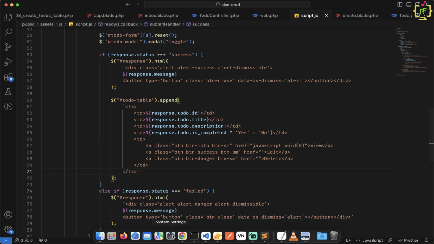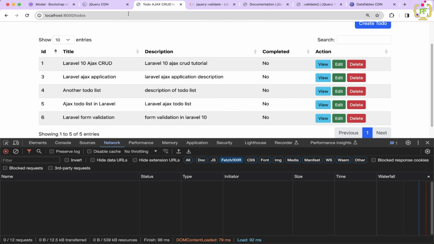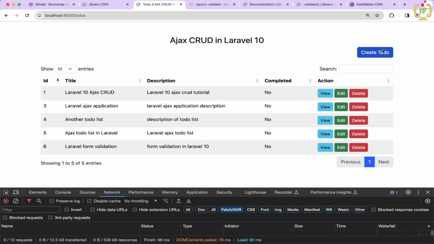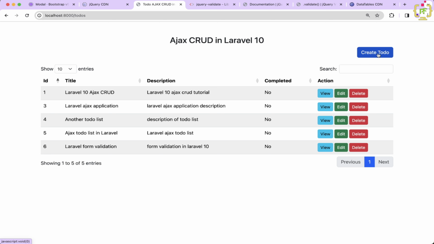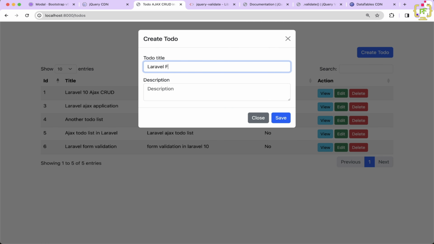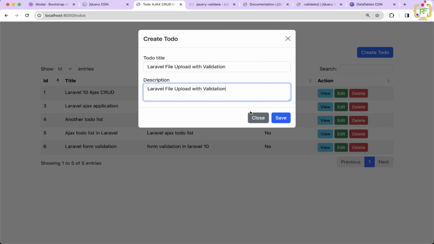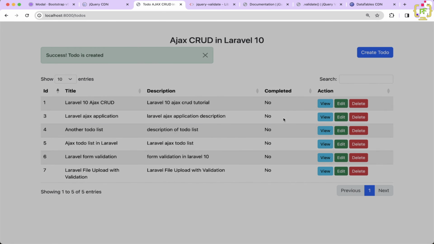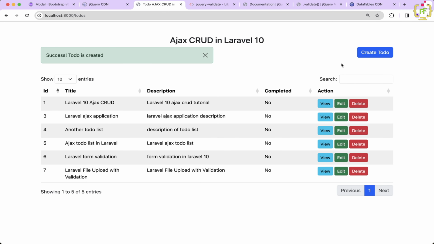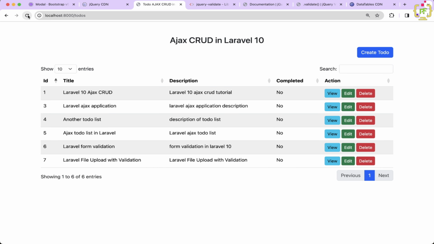Okay, now let's come to the browser, refresh this application. Okay, now let's try to create another to do. Let me close this one. Okay, so let me create another to do list. Laravel file upload with validation. Okay, let me copy the same description, and if we click on save, yes, so as soon as the to-do list is saved to the database, that created to-do list is appended to this table. Okay, if we refresh it, yeah, then this is the same. Okay, so this is done.